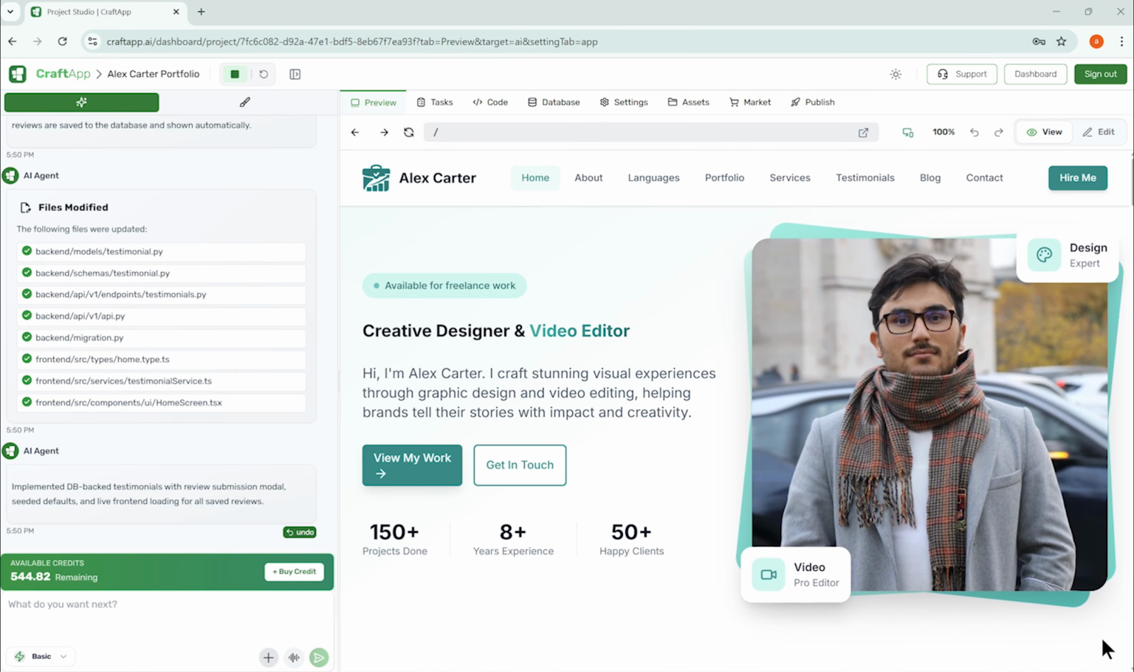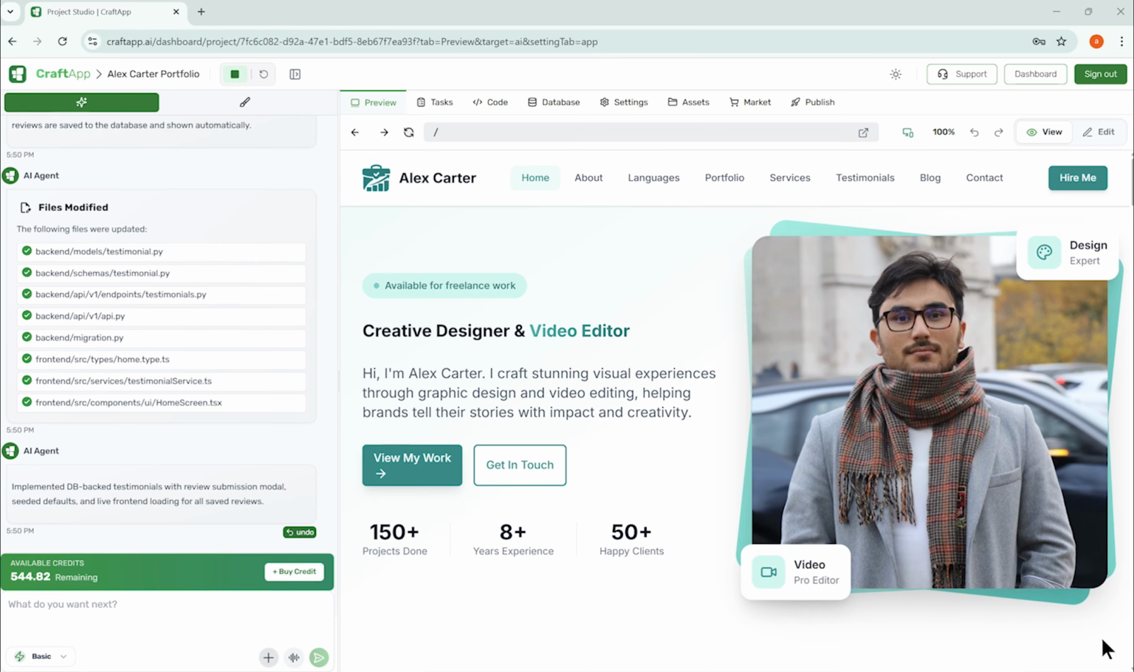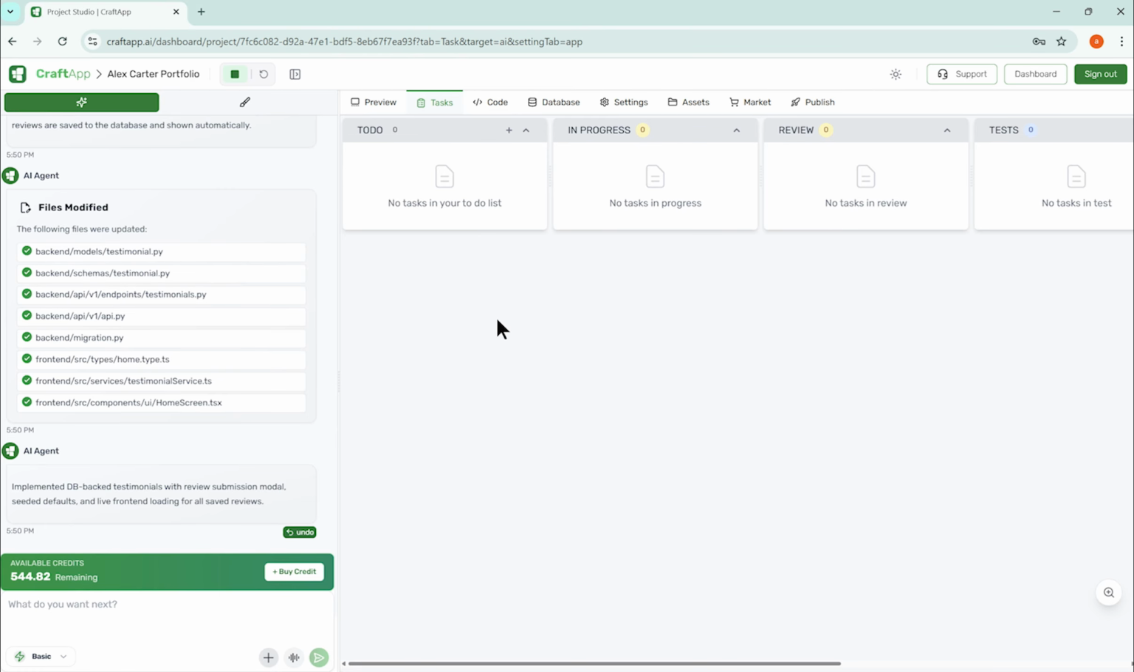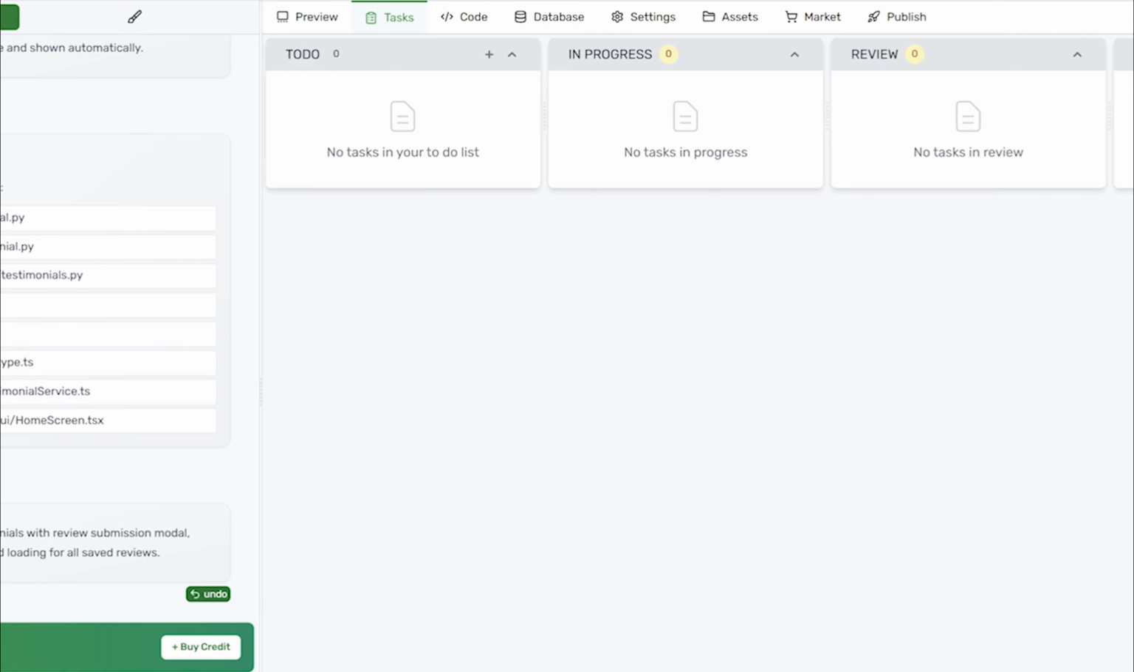Apart from those main functionalities, CraftApp has some other features which can help us improve our productivity and performance during development. For example, here we have a task management functionality where you can create your tasks, organize them, and track them systematically. If you are working in a team, or in a company, and you want to brainstorm all those tasks before creating them, you don't need to directly send a prompt. Instead, you can create tasks here.